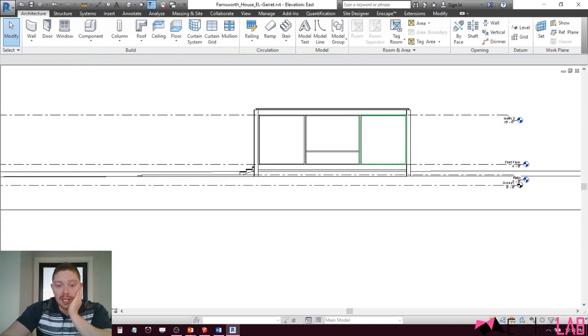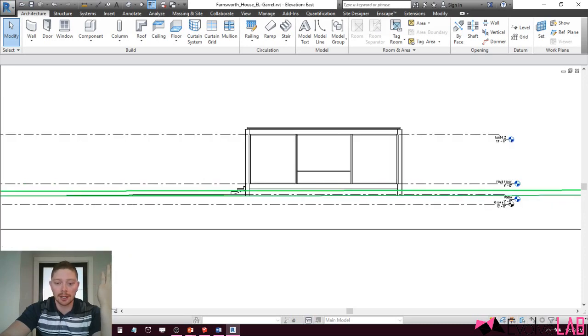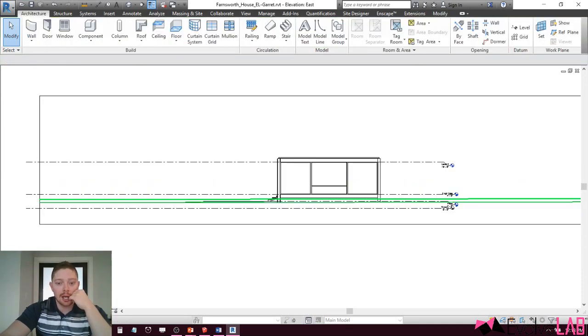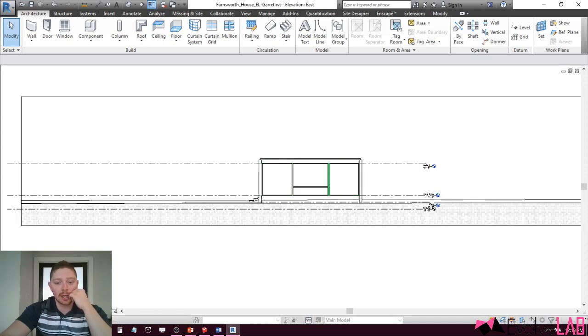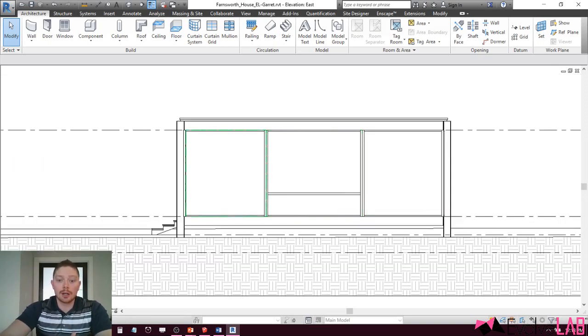Now, to me, it tells the information, right? You got your levels, you got your first floor, you got your site work with your little hatch, and that's about the limit of it, right? If you're in Revit and you're creating these documents and you have an elevation, you're going to dimension this out, you're going to tag your windows, and you're basically going to be done.